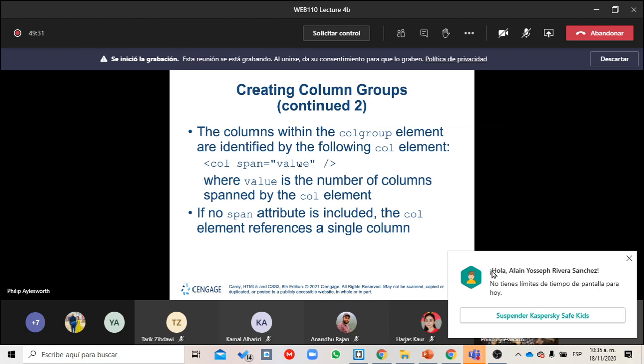And note that this is just span. It's not colspan, even though we are spanning across multiple columns. It's just span because that's the only direction you can go. 1 is the default. So by default, if we don't have a span attribute, this col just represents one column. So that's what it says down here.